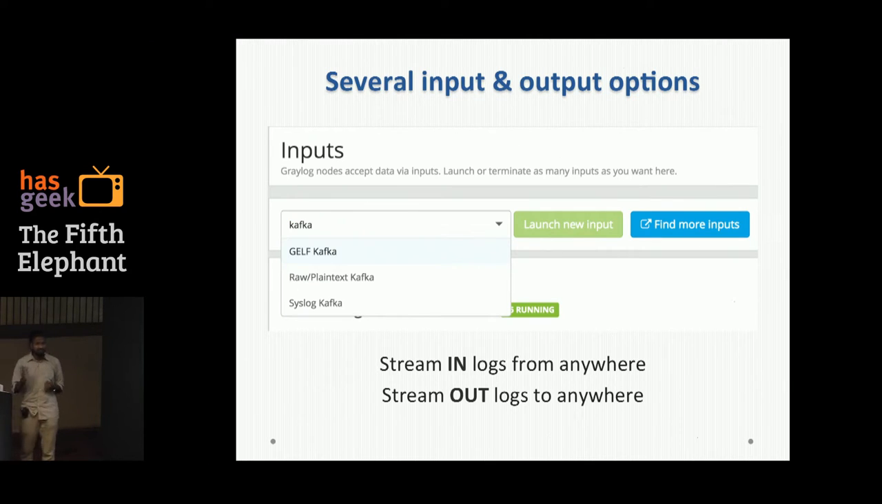Several input and output options. Graylog has pipeline support. Just like it can take messages from a variety of sources. In this example, you can see I've just searched Kafka, and there are three different modes of taking input from Kafka. We can take input from syslog, from TCP. There are other options as well, like RabbitMQ. Again, output can also be a variety of different plugins. Some of the plugins are built into Graylog itself. Some are community supported. You can also write your own.